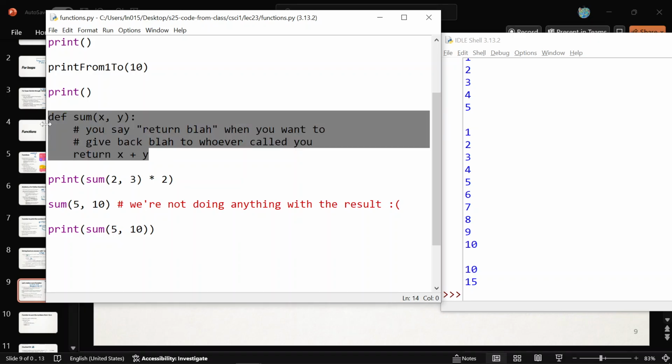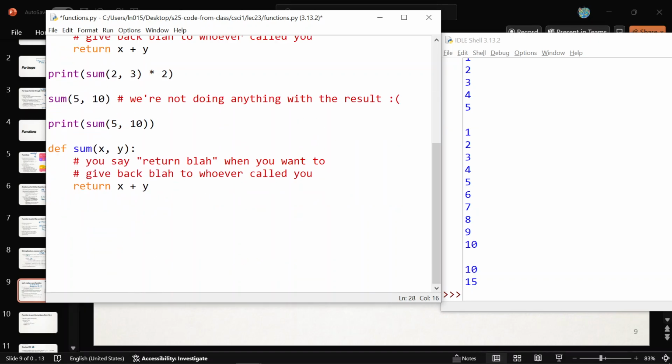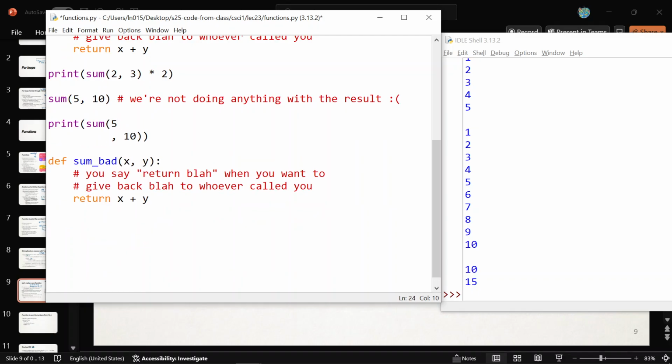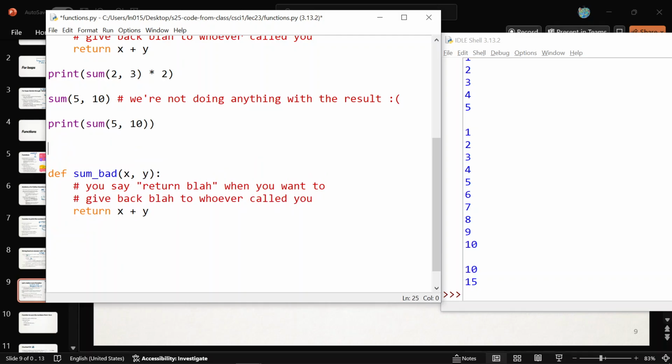So here's the good sum function. I'm going to copy and paste it. I'm going to make a bad sum function. All right, I'm going to say sum bad. I'll give ourselves some space in the output there.